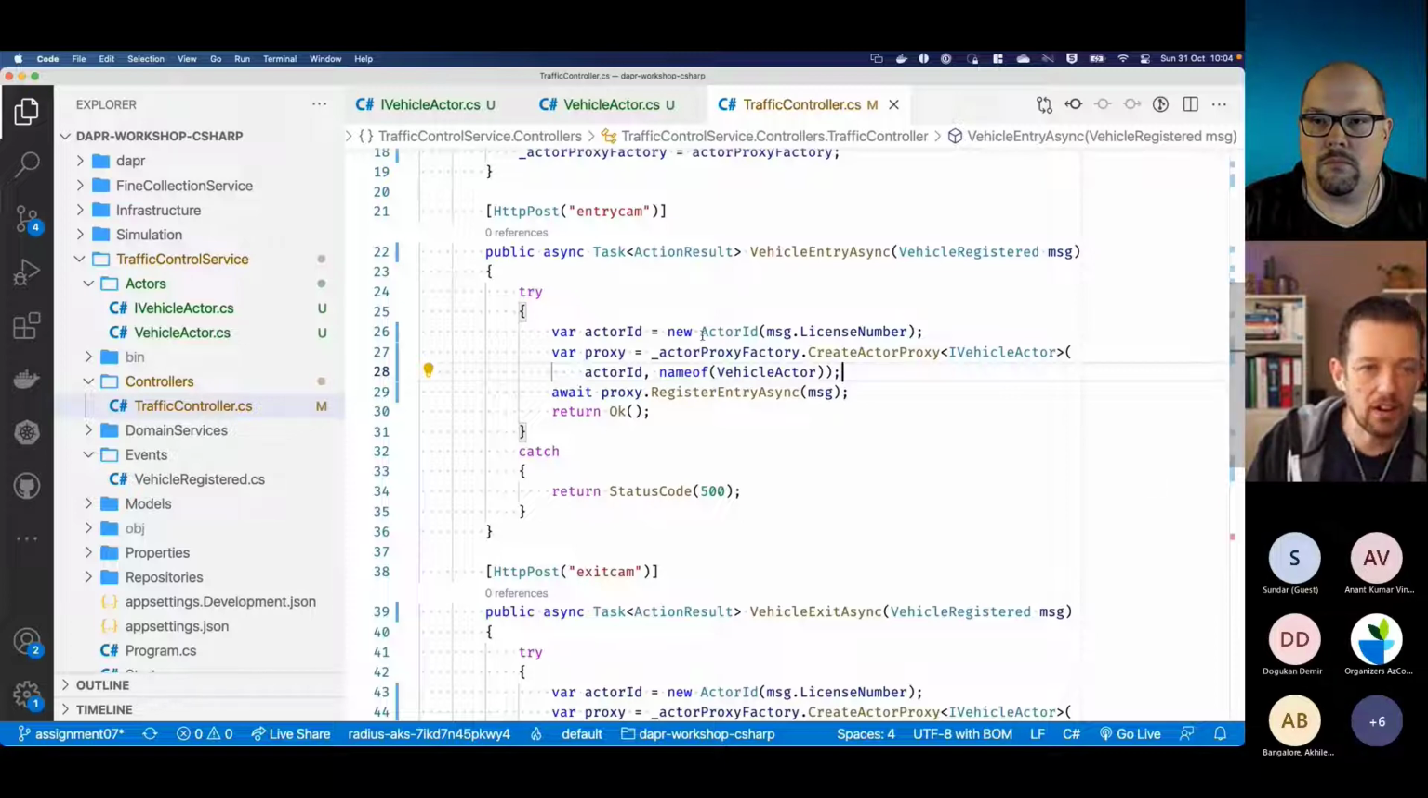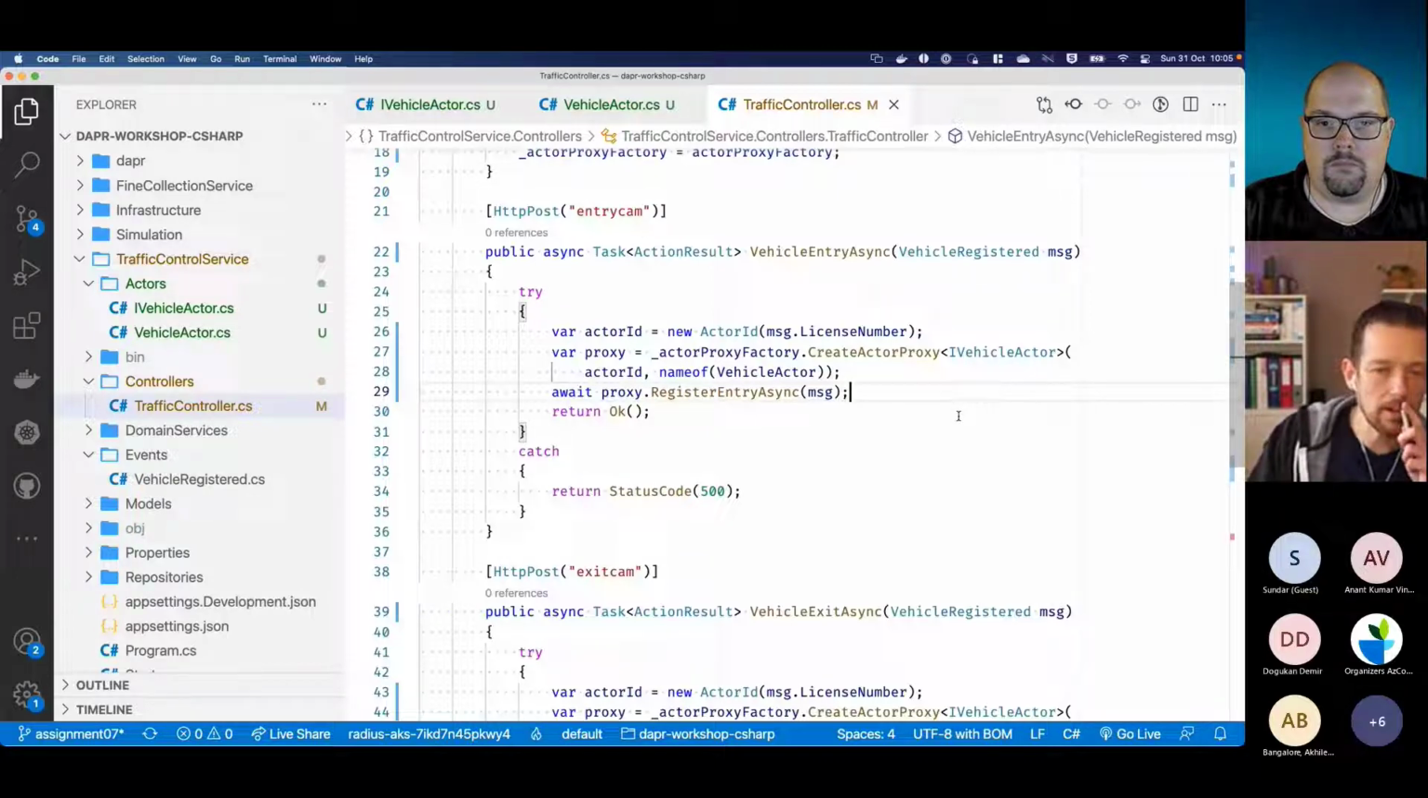Now the second part is the actor ID, which you can see on line 26. And that actor ID uniquely identifies an instance of an actor type. So we use the license number as the unique identification for all vehicle actors. Now on this next line, we use that injected proxy factory to create a proxy instance for the actor. And we give it the actor ID, we give it the actor type, and we also specify as a generic type parameter our interface, because that is the way that we want to talk to the actor. So now that gives us a proxy, and we can use that proxy to call those actor methods on it. So in this case, we call RegisterEntryAsync, and we pass in the message that we receive from the HTTP request.